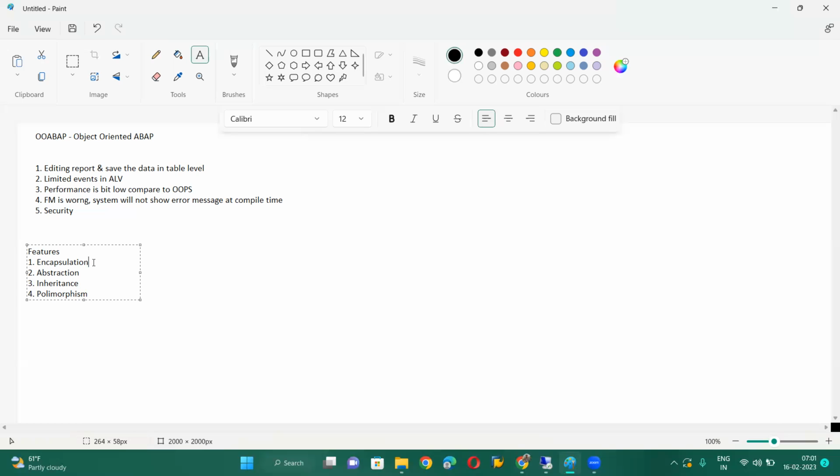Okay, so I will explain it to you at the coding level. Whenever I start the coding, you can understand what encapsulation is. But for the observation level, I'm explaining it now. Encapsulation means binding all the entities, all the objects, into a single unit. I will explain it in depth a bit later.